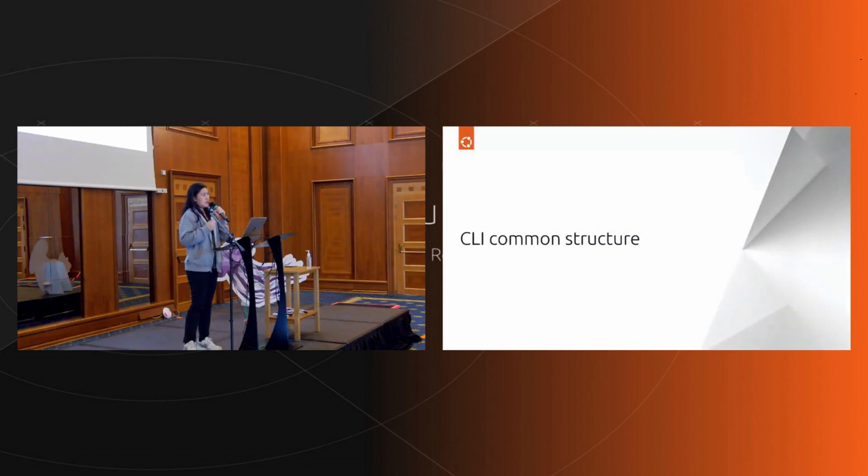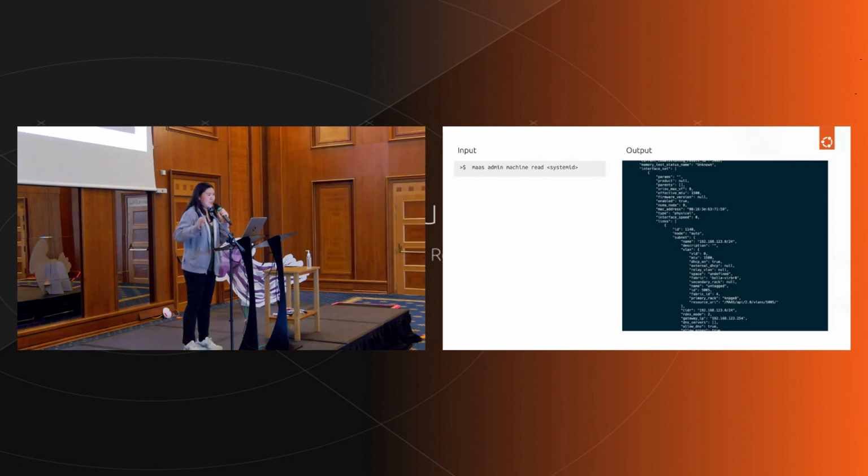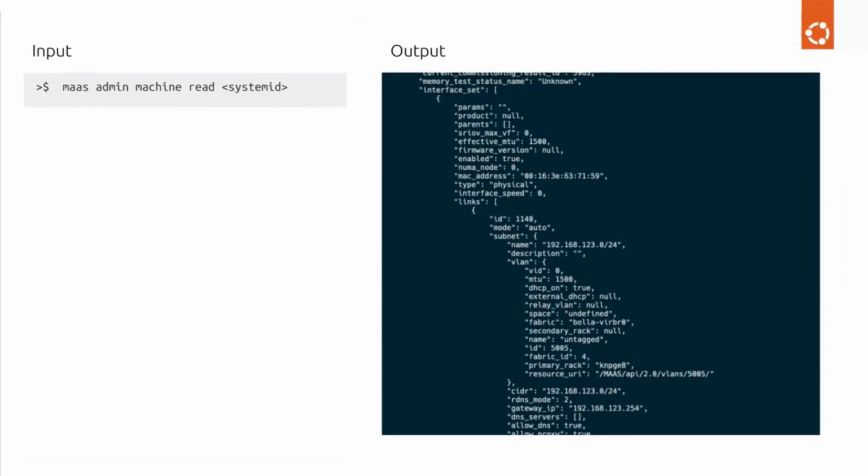So let's look at some common structure of the CLI. All of you here have probably worked with the CLI before, so you know that it's not something magic. Standard structure, there's an input, and then there's an output. But the goal here is we want to create a purposeful input and produce human-readable outputs. That's our goal. But what does it mean to have a purposeful input?